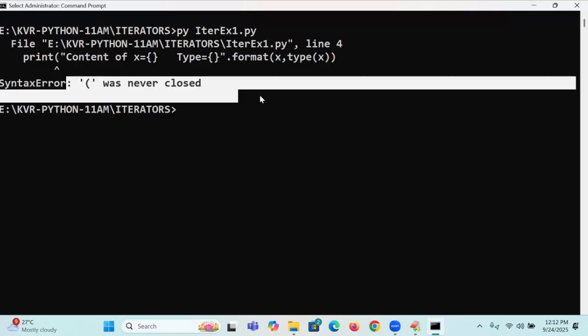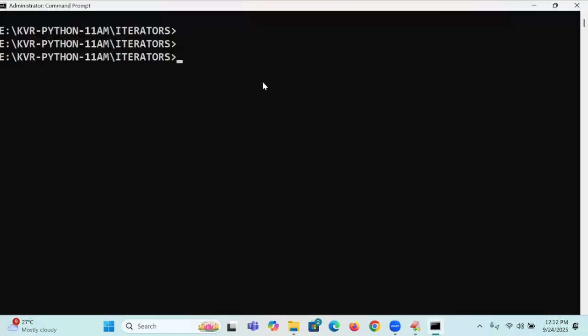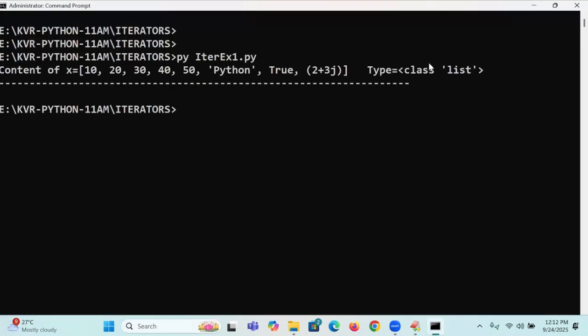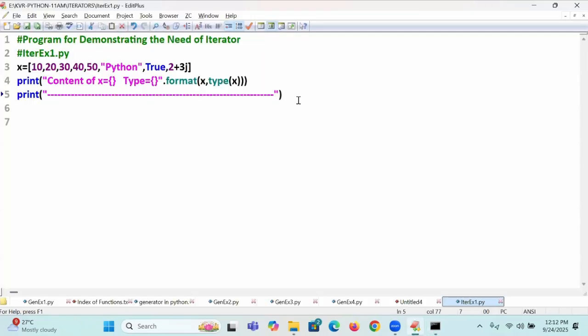Closing bracket. Here is the type of print function. You observe it. The content of this is called a list, and the type is like this. Total values are available at once, but I don't want the total values at once. I want only one value to be given. A list of pins are there with me. I want to supply only one pin number at a time. How do you do that?